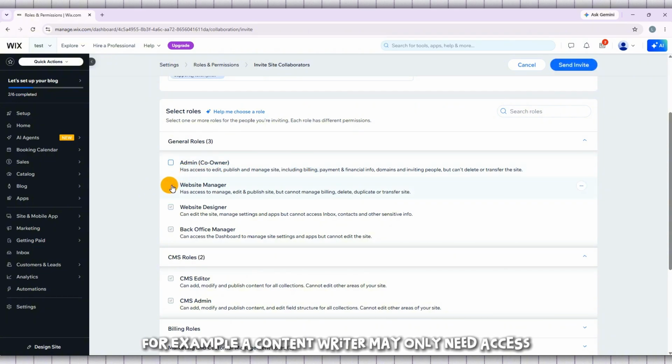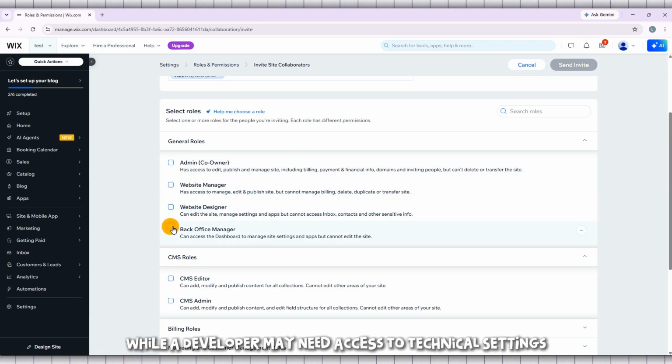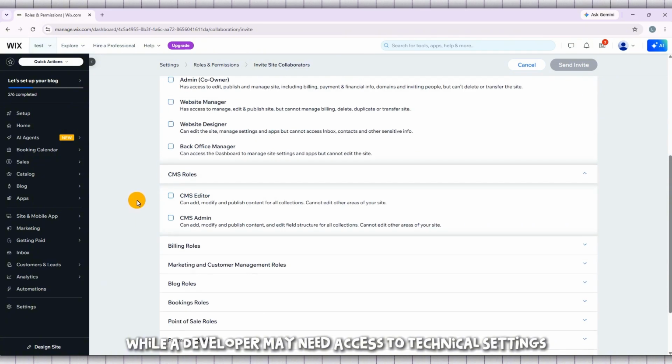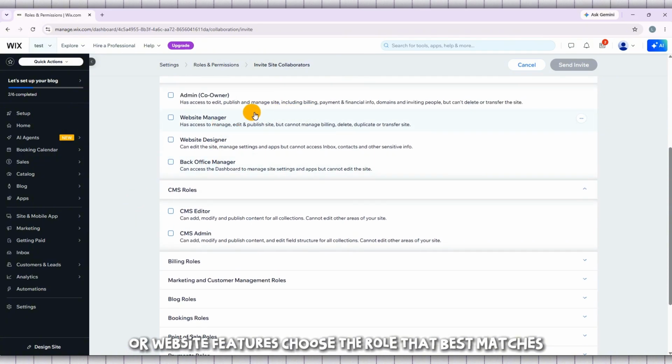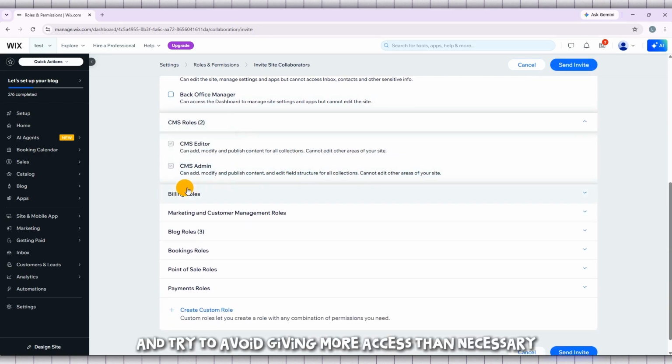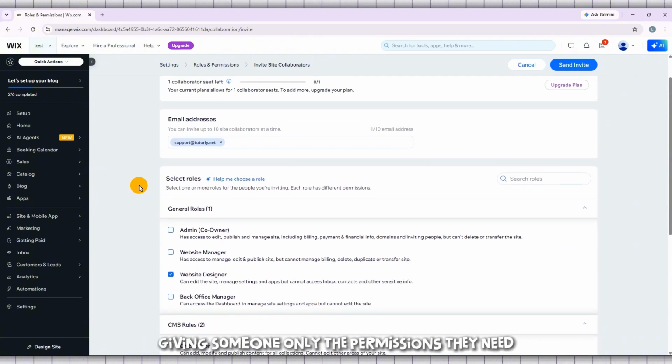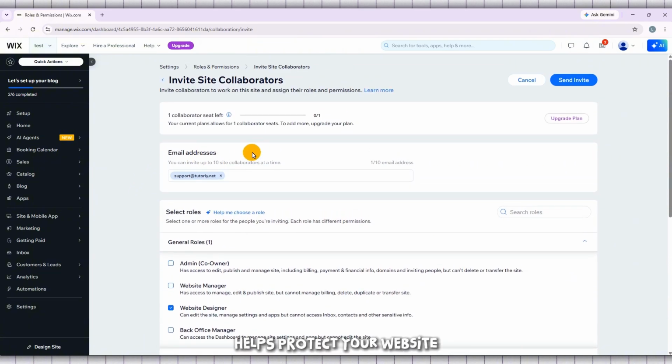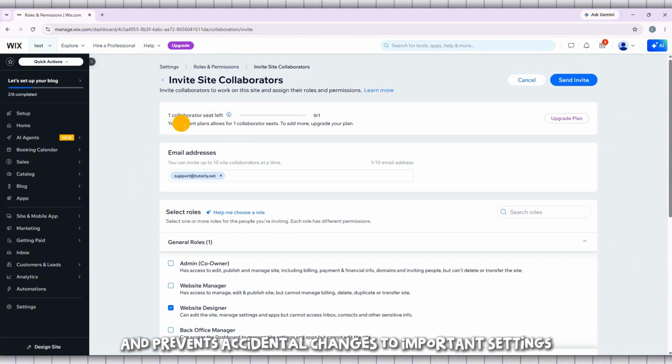For example, a content writer may only need access to update text and images, while a developer may need access to technical settings or website features. Choose the role that best matches what that person needs to do, and try to avoid giving more access than necessary. Giving someone only the permissions they need helps protect your website and prevents accidental changes to important settings.